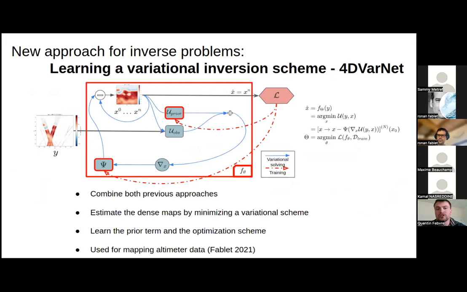And a new approach that has been proposed recently is to combine the two previous methods that we presented, and is to learn a variational inversion scheme, so the 4D Varnet framework. So for this, we still define f theta as a parameterized function that will take as input the observations and produce the interpolated map. But this function f theta will actually minimize a variational cost.